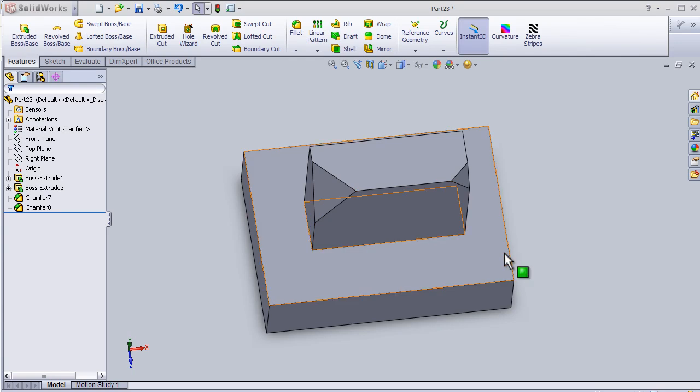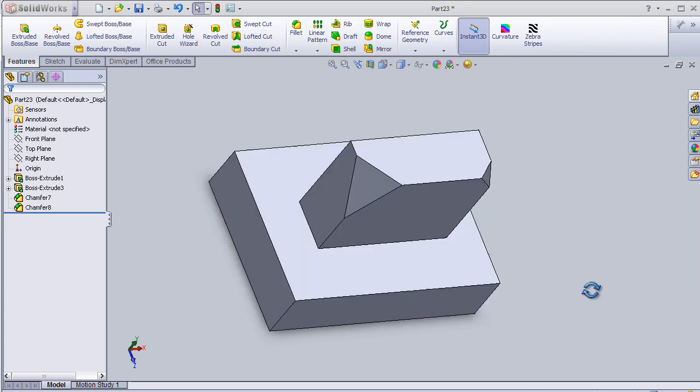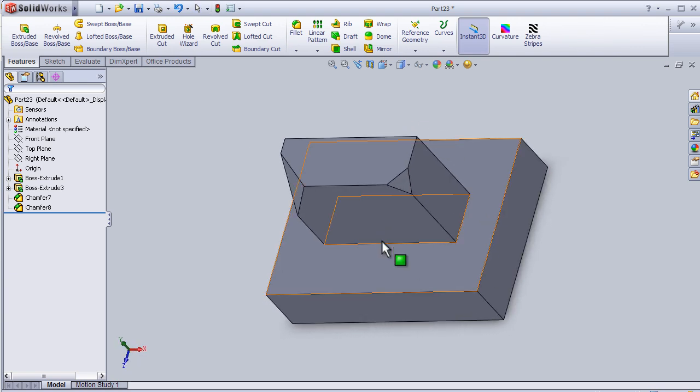Welcome to tutorial number 26, and in this tutorial I'm going to cover the rib tool. We already covered all these tools and now we reach the rib tool. So now I have this part from the previous tutorial.